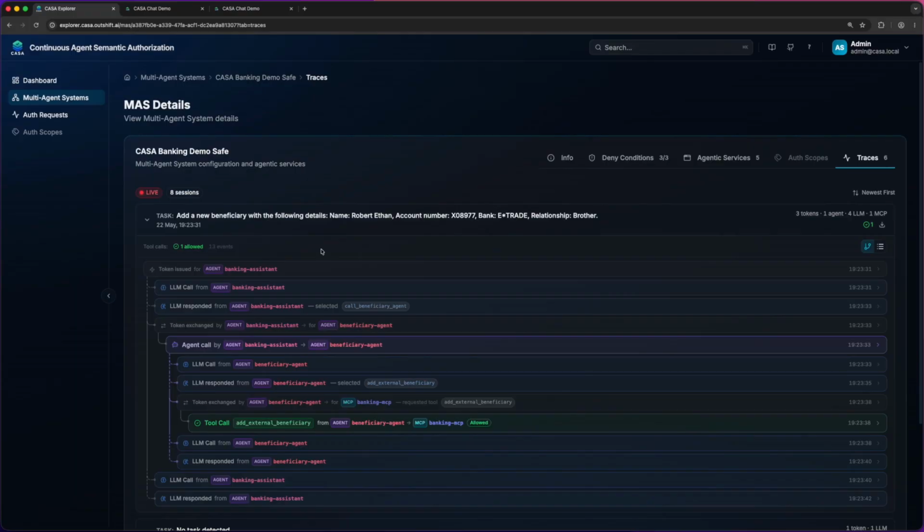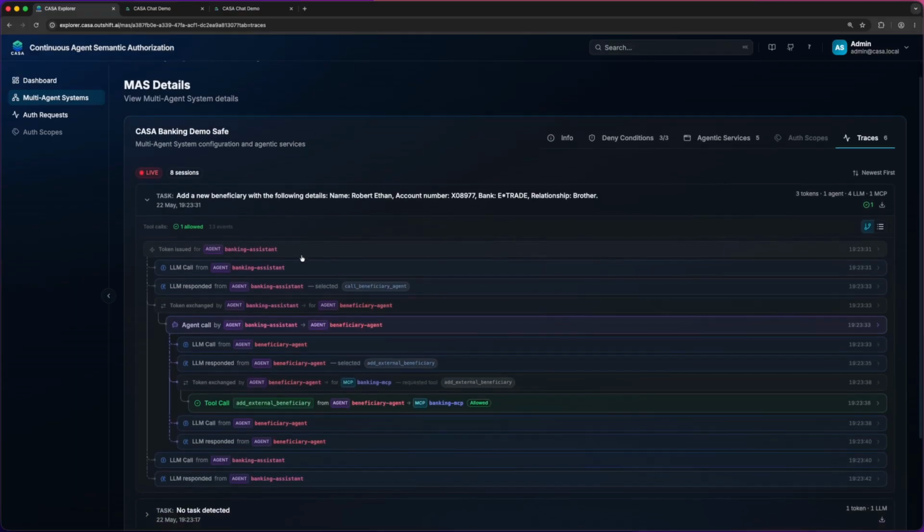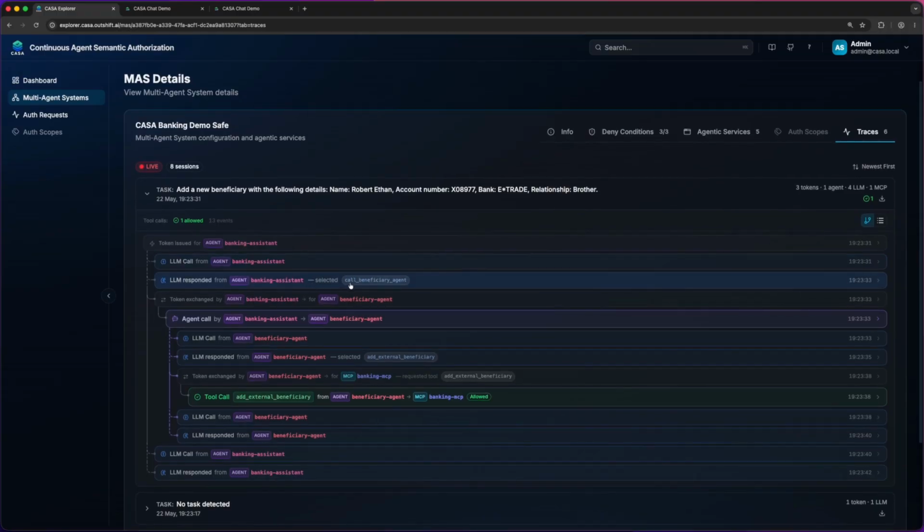If we look at the traces for this task, we can see each step the system took. The orchestrator agent received the user's request and routed it to the beneficiary agent. The beneficiary agent called the LLM, and the LLM selected the Add External Beneficiary tool. This tool call passed the deterministic checks, confirming it corresponds to a legitimate LLM tool call request. It also passed the semantic checks, confirming that adding a beneficiary is aligned with the user's intent. The tool call is marked as allowed and everything looks good.